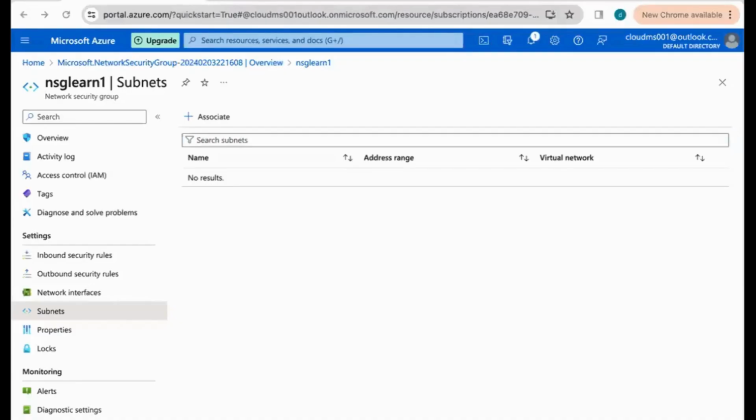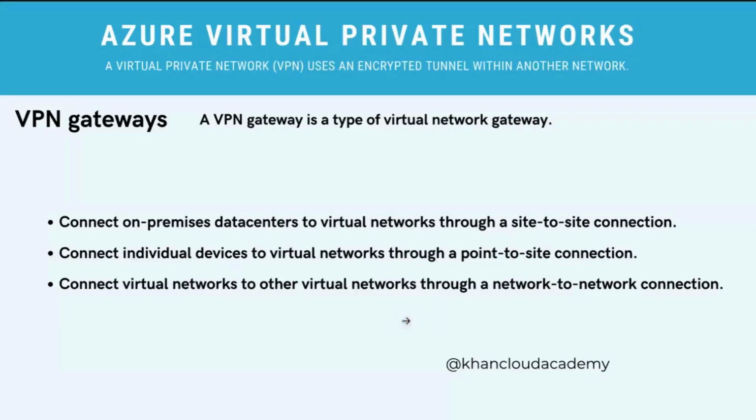Now we'll talk a little bit about the next topic, Azure Virtual Private Network, right? So what do you understand from this? A virtual private network, VPN, uses an encrypted tunnel within another network.